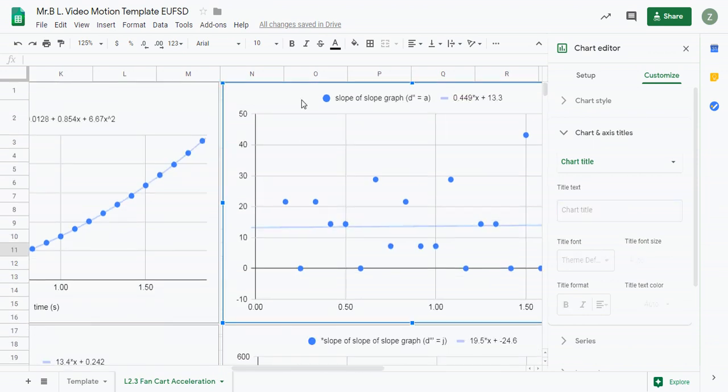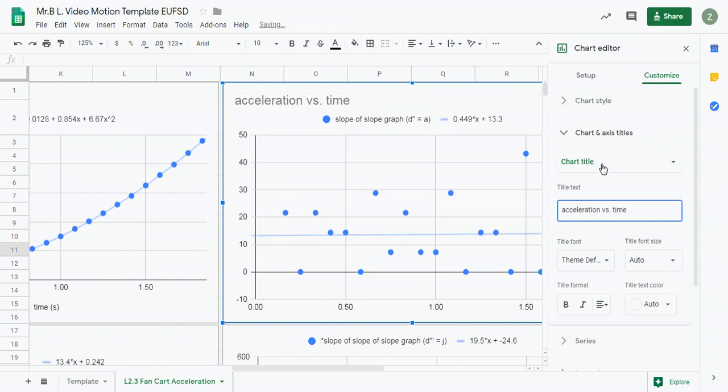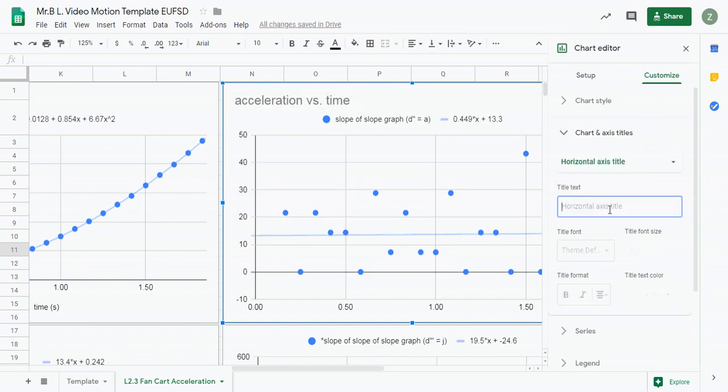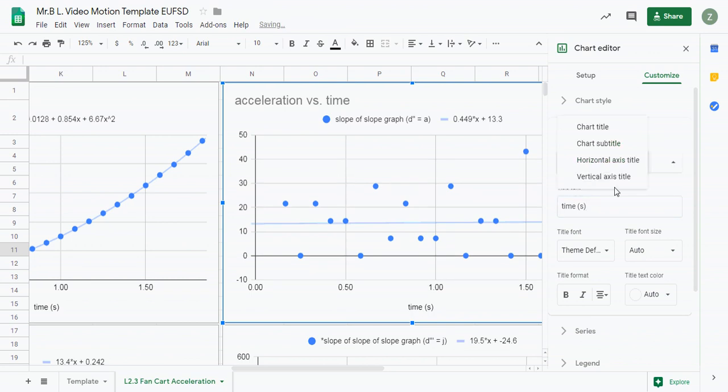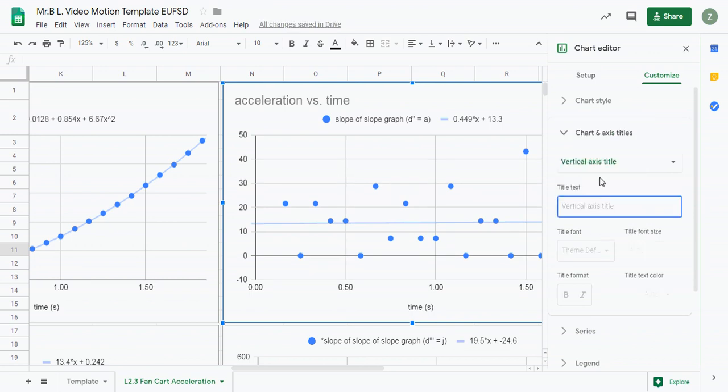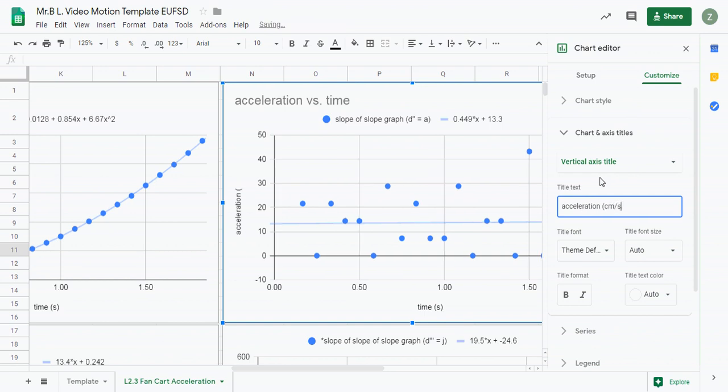Now we can use our little bar over here, scroll over. Let's go up to our slope of slope graph. Chart title it's on right now, it's where we left off. Slope of slope, the distance is actually acceleration. Acceleration versus time. Done. Put the horizontal axis, time in seconds. Done. Put your vertical axis. Acceleration in not meter per second, sorry, but centimeter per second. You can put the little shift 6, little up caret, squared. And there we go, it's on.